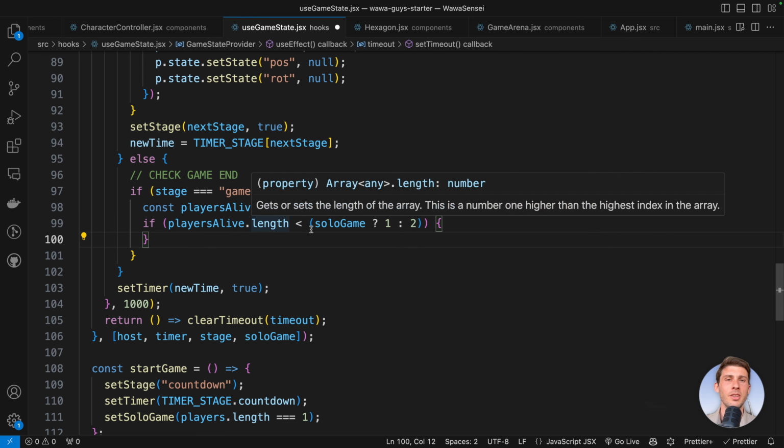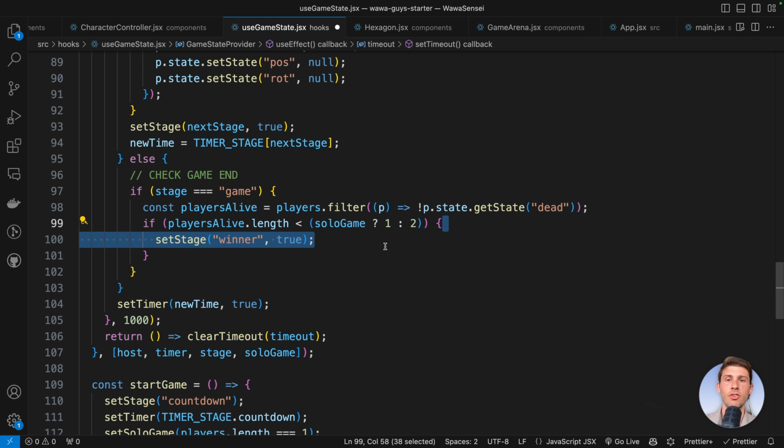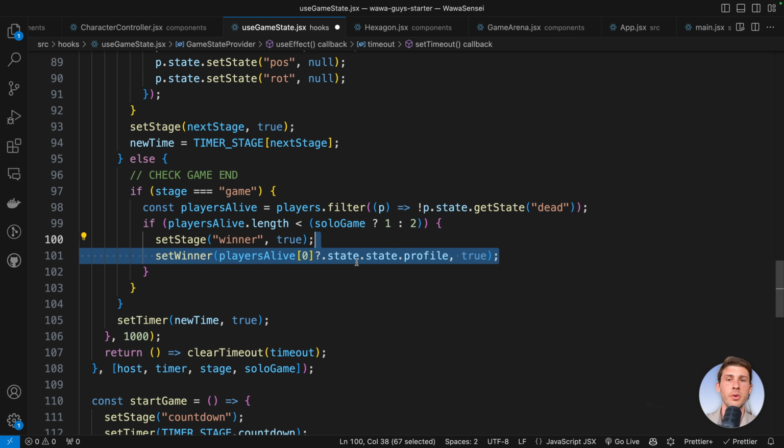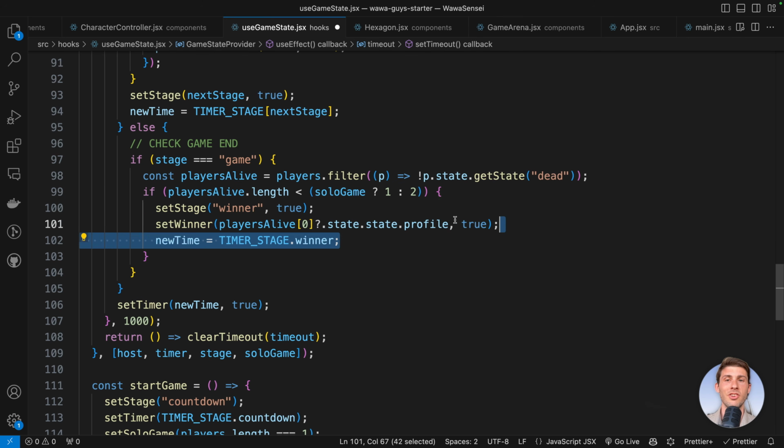So if we are in solo game, we just want to have one player alive. If not, the game is finished, everyone is dead. But if we are in multiplayer game, we need 2 players alive at least, or the game is over, which means we have a winner. So if it enters in one of those conditions, we set the stage to winner, and we define which one is the winner. And so we can change our timer to the timer stage of winner.